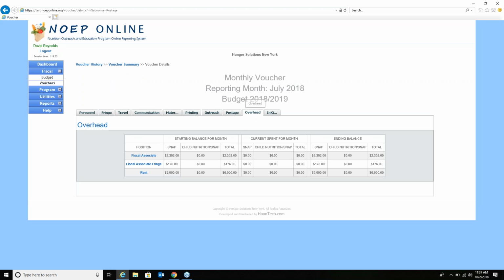So now we're going to go into the overhead category. The overhead category is different because it has 3 templates that you must select from. The templates are overhead personnel, overhead fringe, and overhead other. If you have personnel in overhead, you would want to make sure you select that template. If you have the titles fringe in overhead, you would want to select that template. And anything that doesn't fall into personnel and fringe, you want to select other.